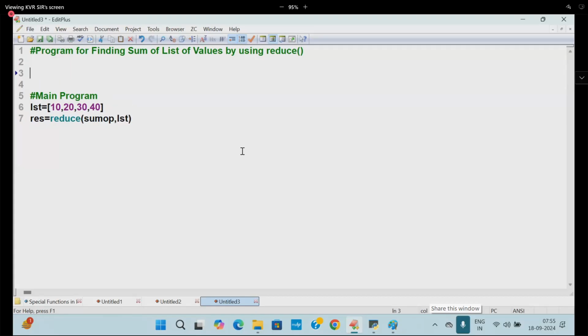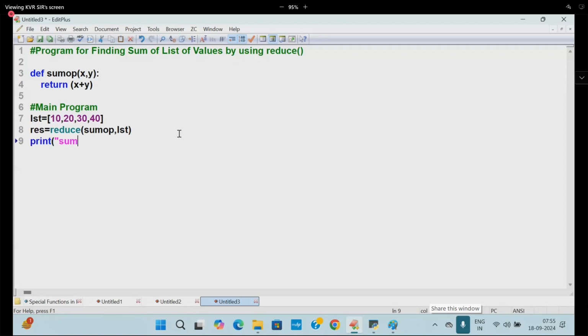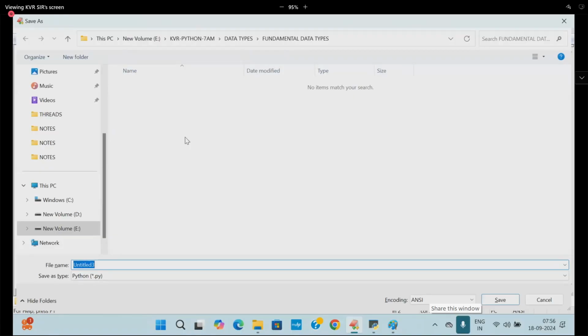What is the sum_op? I'm writing def sum_op(x, y), and I'm saying return x plus y. So let us print that. Here I'm writing sum is equal to, comma, res. Save it as reduce function example1.py. So try to run this now and we'll import also.